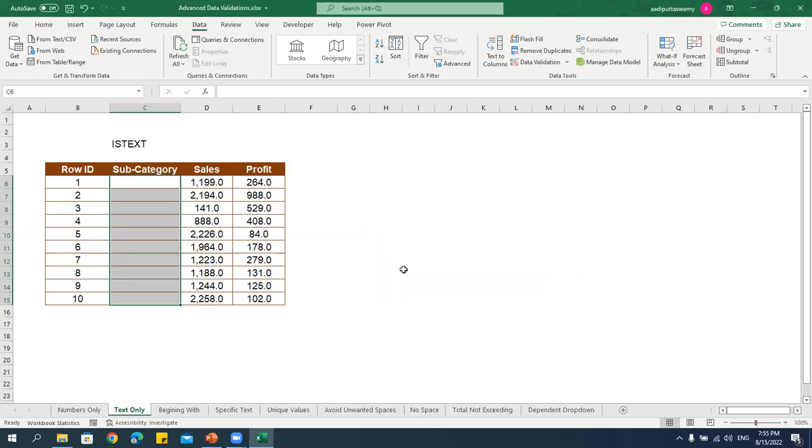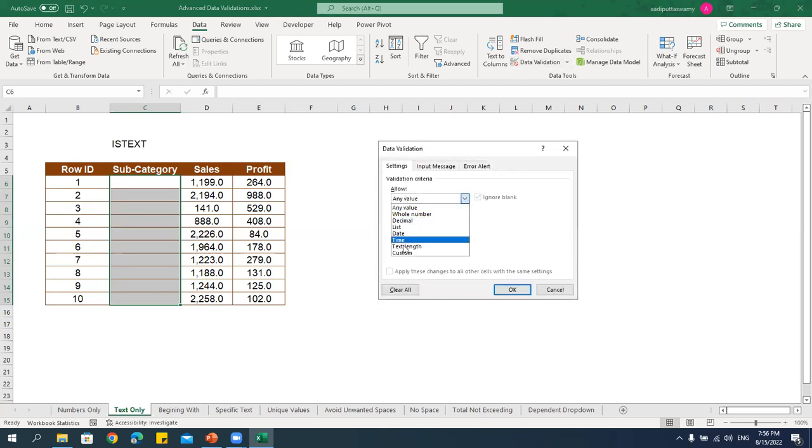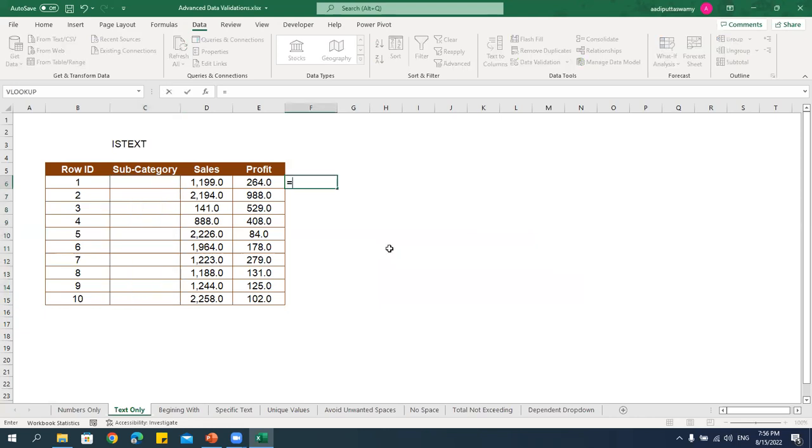Before going to this custom, I'll tell you one more thing. If you are not so confident in writing formulas directly in this data validation, because we have to write a formula here, what we can do is use equals ISTEXT, which we actually use for conditional formatting. Same thing I can use here. Select here and say enter. You can see it says false. That means this is not a text. So here I'm saying ISTEXT.